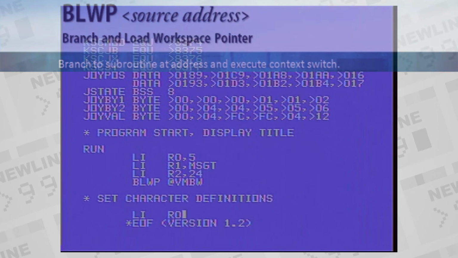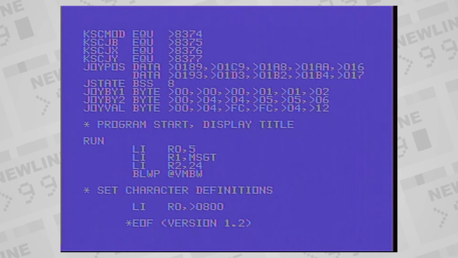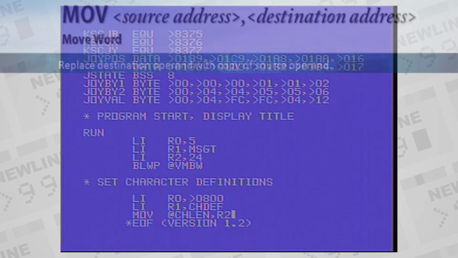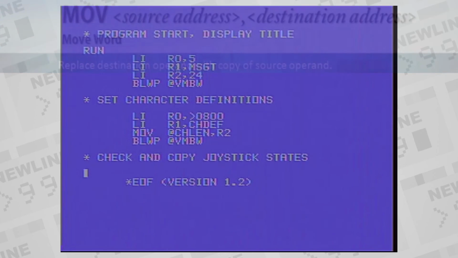Let's set our new character definitions with another multi-byte write. The characters in VDP start at hex 0800. Point to the characters we made above with the length we used above. Multi-byte write, and done. Now we can start checking the joysticks.